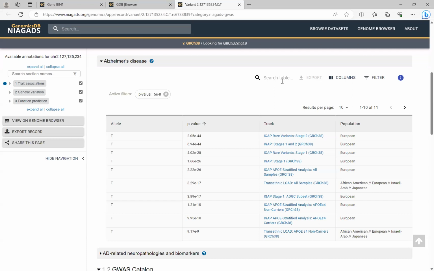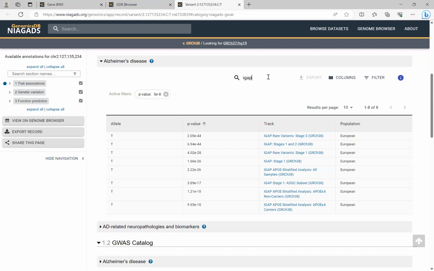Finally, I can search the table by text. Let's say I'm only interested in datasets from the IGAP study. Right now I have 11 total. If I put IGAP in this search bar, I now only have 8 datasets available, those applicable to an IGAP study.